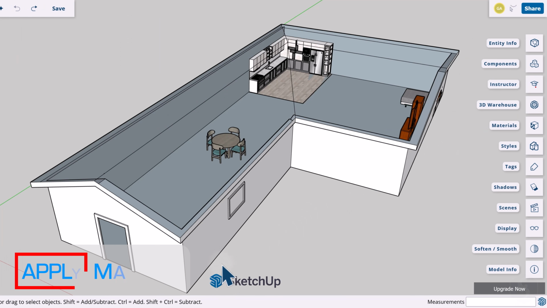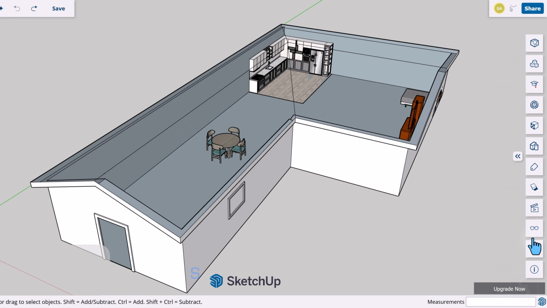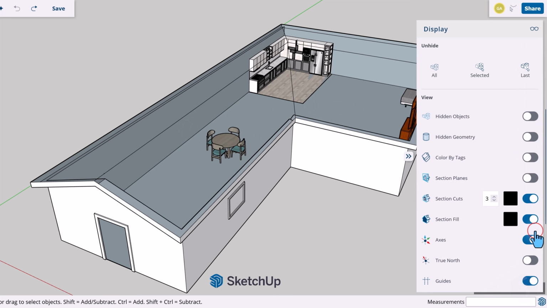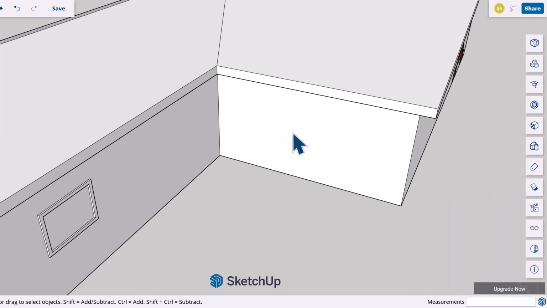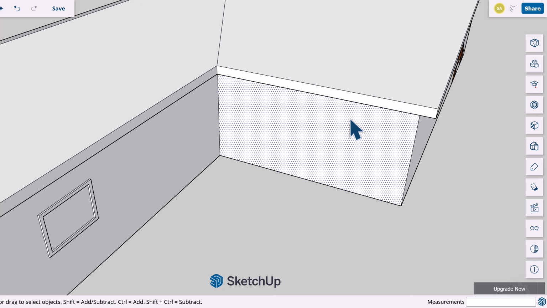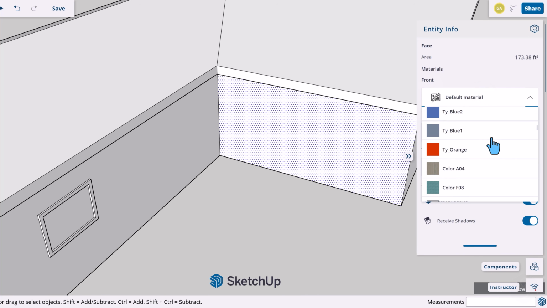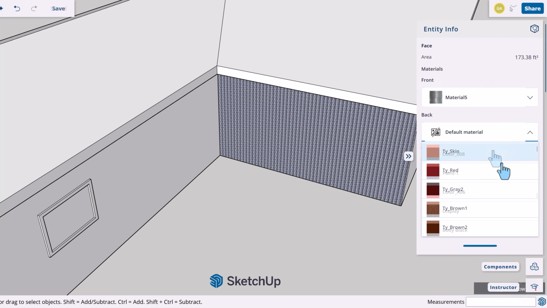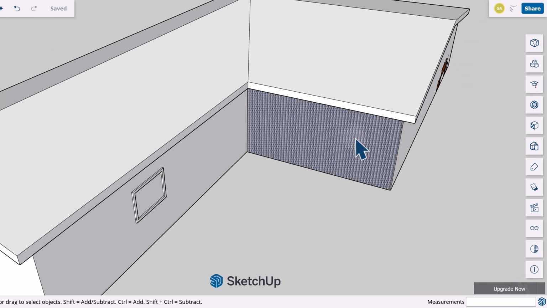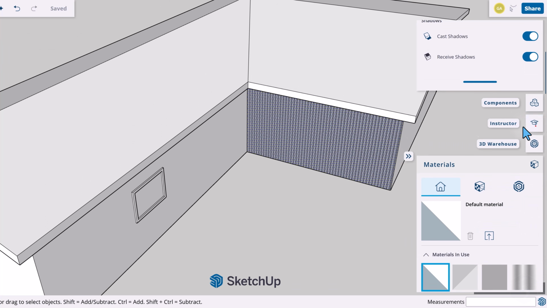Now let's apply materials to make the model more realistic. If the roof is still hidden, open the display panel on the right and head to Unhide All. At this point, select any surface, such as a wall face, and open the Entity Info panel to select any material to its front or back side. This default list may be limited. To access more options, open the Materials panel on the right.